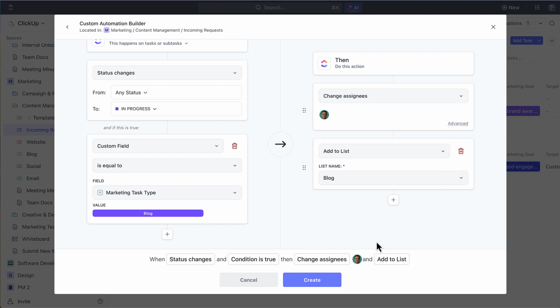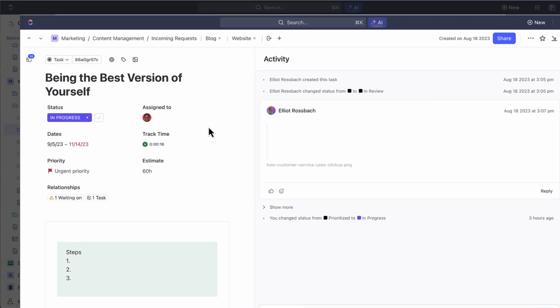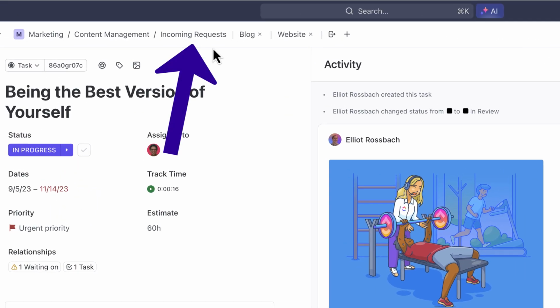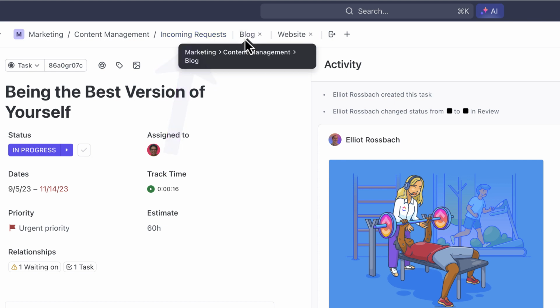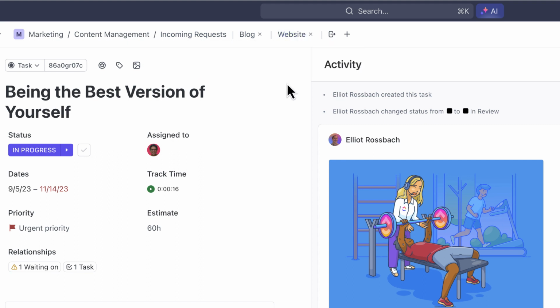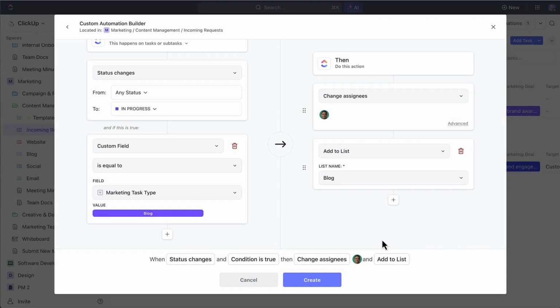Just to show you what this looks like, let's take a look at this task here, and you can see how the home is showing at the top. So that's where the statuses and custom fields are coming from for this task. And then you can see I've also got it on a second list. So this is the list that the task has been added to. This way I can keep track of all of the work that's currently in flight if I need to from my own oversight list. So here I'm going to go ahead and create this automation.